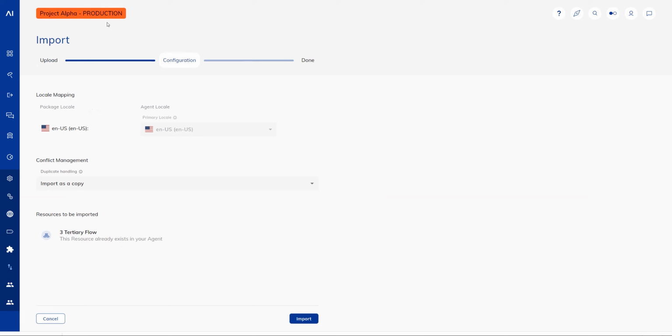And halfway through this import process, you'll reach the configuration stage where you can select which locale. If your agent does include multiple locales, you can simply select which locales you want to import. This example only has one locale, and you can also select whether you want to import it as a copy or to replace the existing resource.